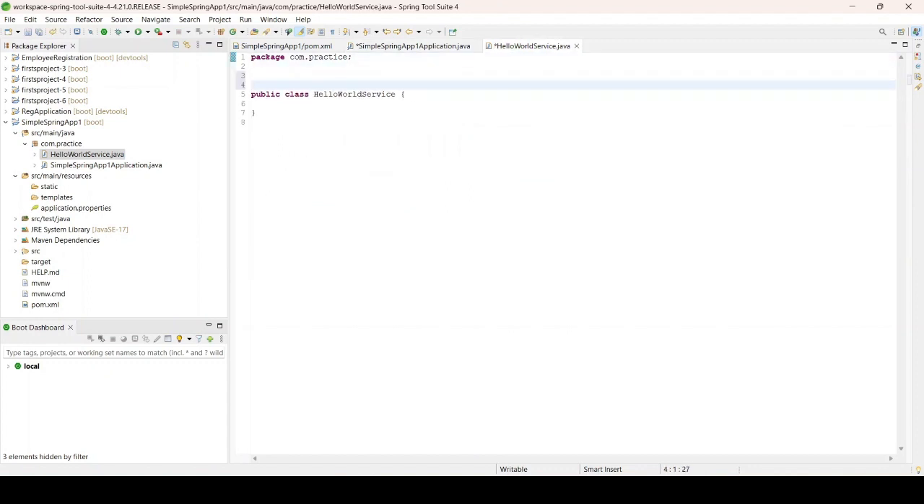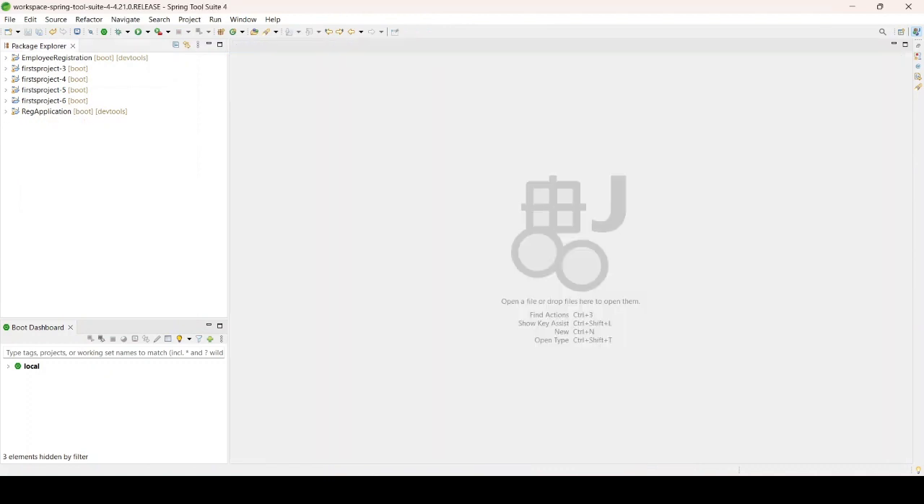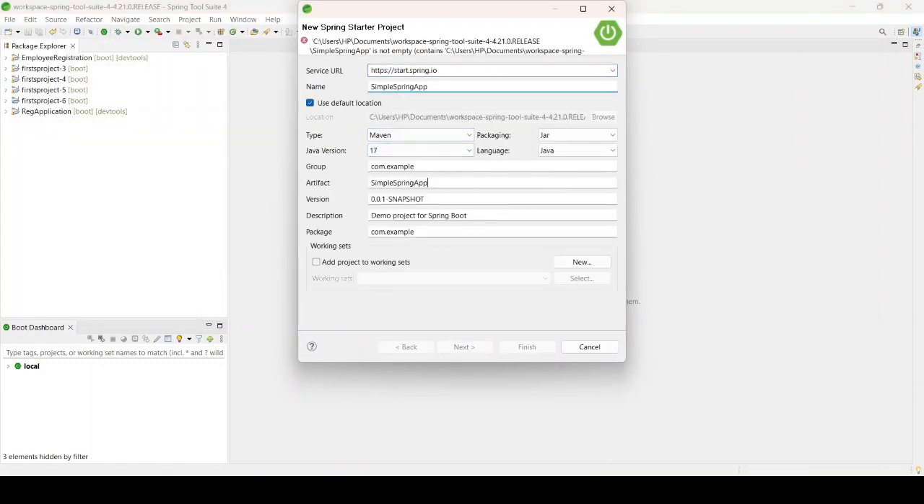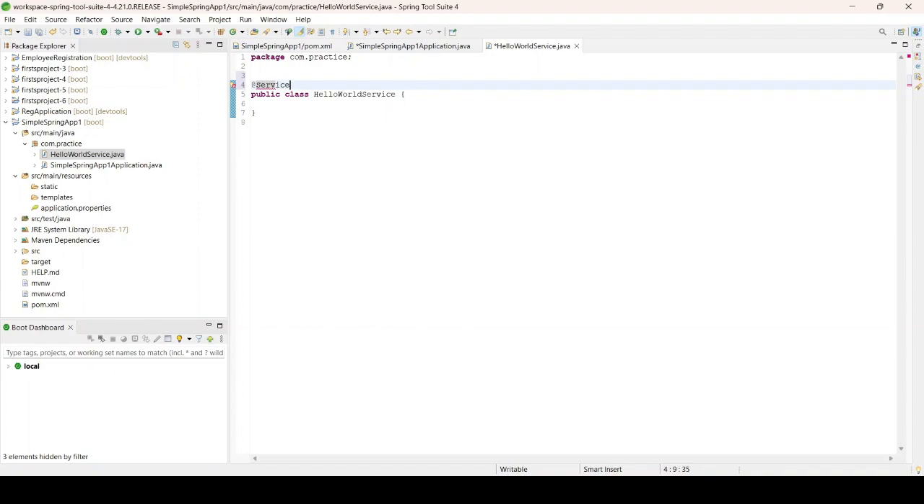Now let's see another example of working with different dependencies like Spring Data JPA, Spring Web, etc. So for that, again we will create a new application. Suppose a new Spring Starter project. Let's give the same name because I've deleted the previous file. And let's see. So first we will annotate it with the @Service annotation.